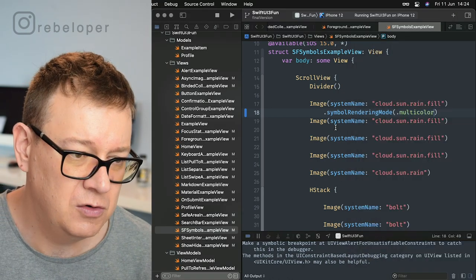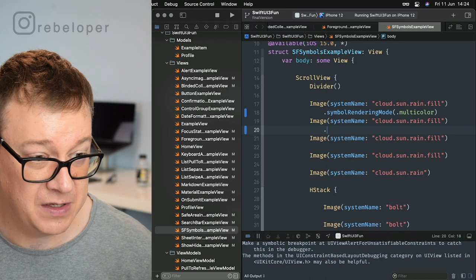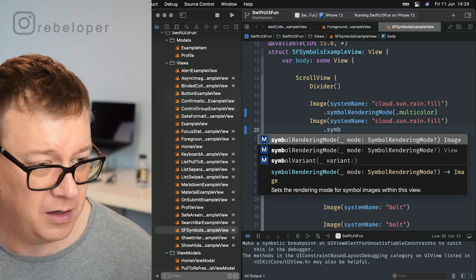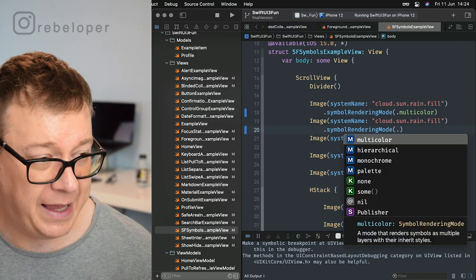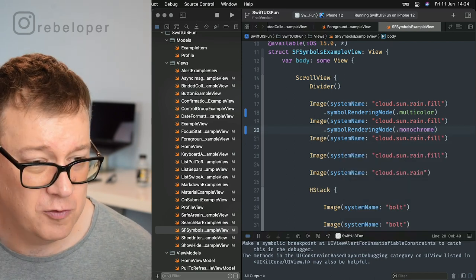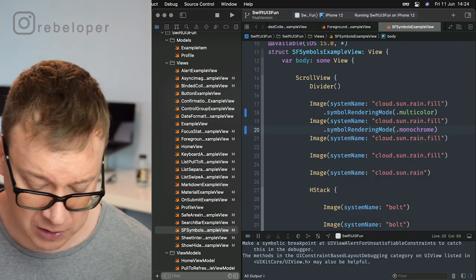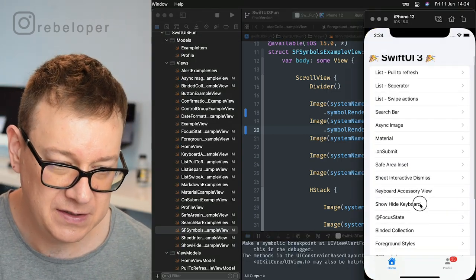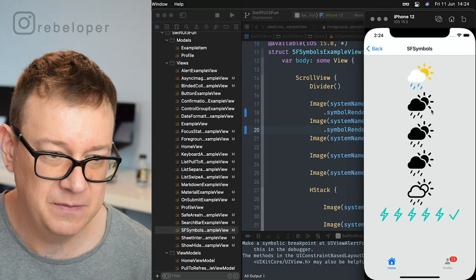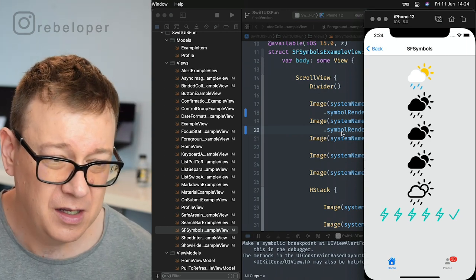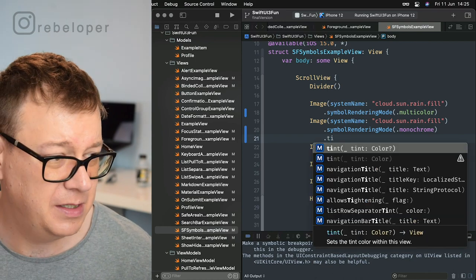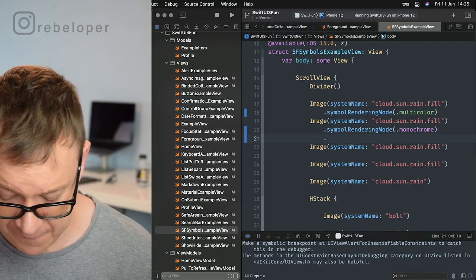So let's go with the other one. That is something new, and that is, again, symbol rendering mode and monochrome. For the monochrome, let's see how it looks at this stage. So SF symbol monochrome, well, not really much, but we can add a tint, I believe, or let's just go with the foreground color.